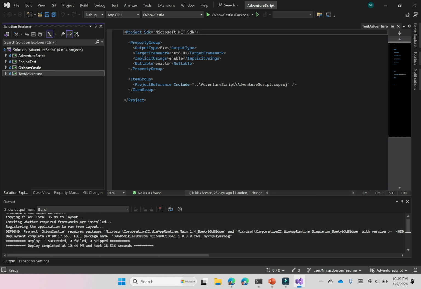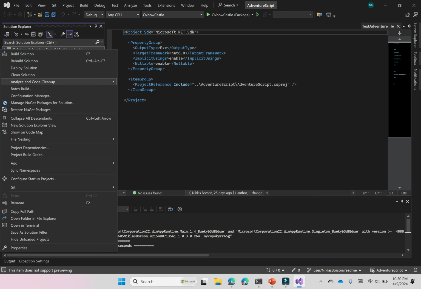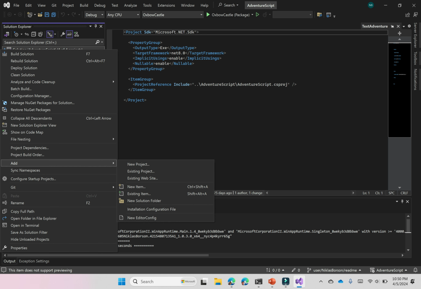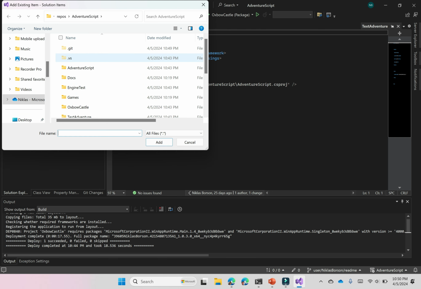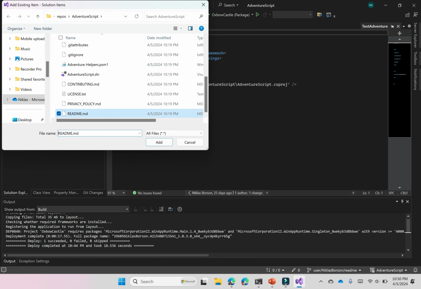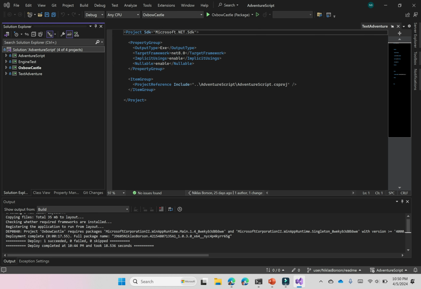I'll go ahead and edit my solution file by right-clicking on the name of the solution. I'm going to say add existing item. And I can browse the project, and I can say I want to add all these markdown files. I want to include them in my solution. Okay, and they just show up in the solution items folder. And they don't get built.